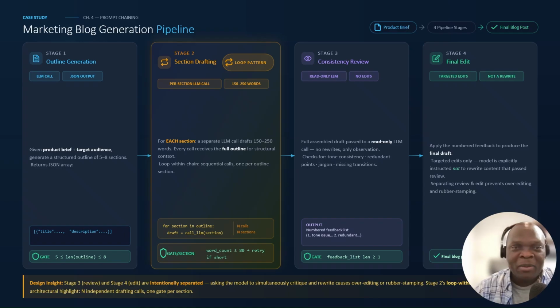All right. Let me walk you through the blog generation case study because the design decisions are instructive. So if you look at the book chapter, you're going to see a lot more information about this example, the marketing blog generation pipeline. The chain has 4 stages.